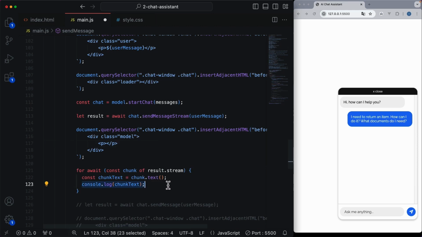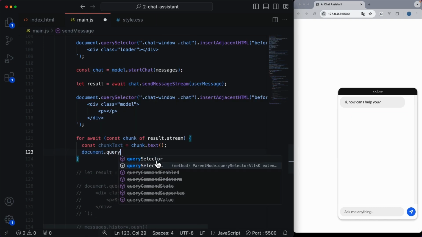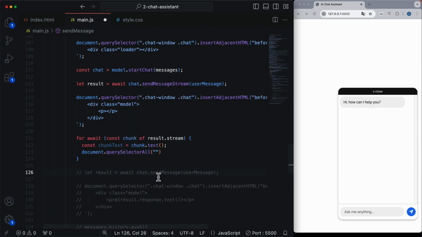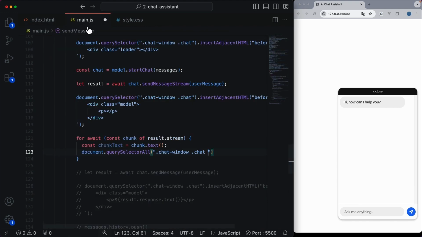So right inside here, let's select that element using document.querySelectorAll, and then we are going to look for chatWindow.chat. Let's remember the structure. Remember we have a div with a class of model and a P inside. So first, let's just select all divs with a class of model. So this way, we're going to get all the messages sent by the model.